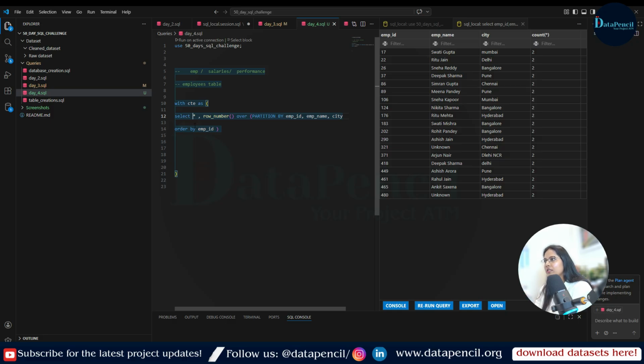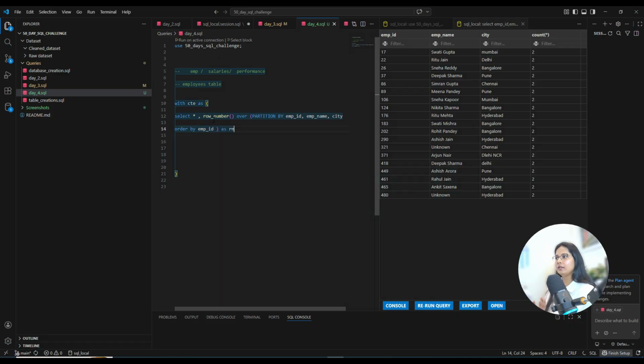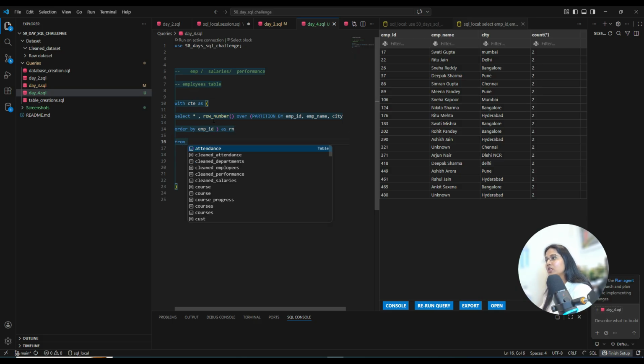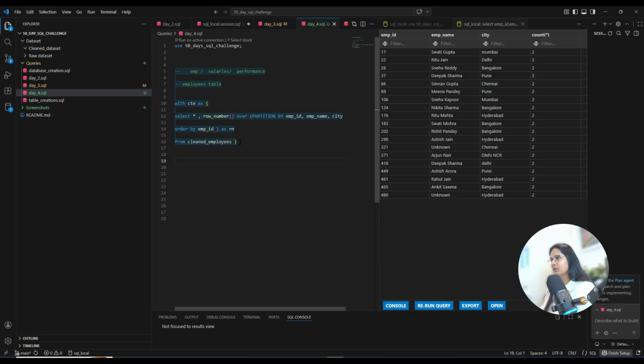Firstly we have selected all the columns, and at the end there will be a row number column where we have provided the row number to all the rows. This column name will be RN. Now, from which table's data are we going to use? From the cleaned employees table. This is it, and close it. By this we have basically created a temporary table.